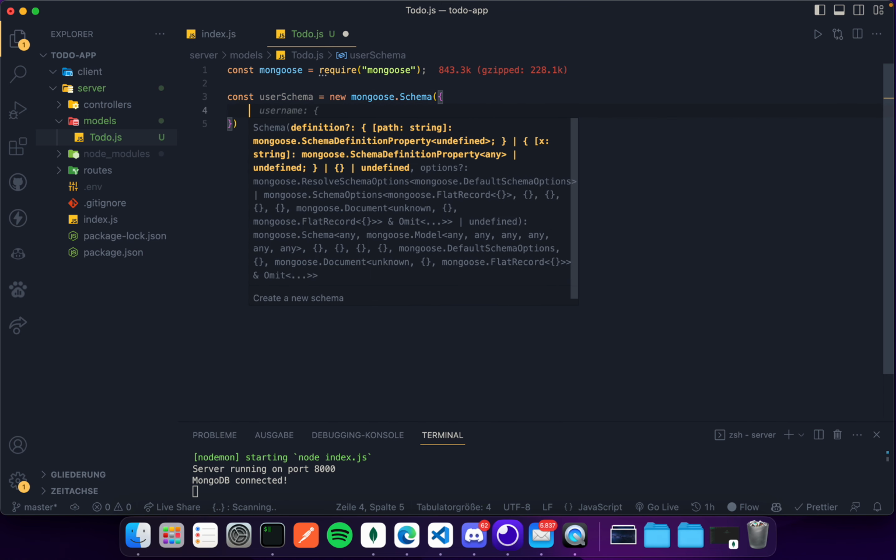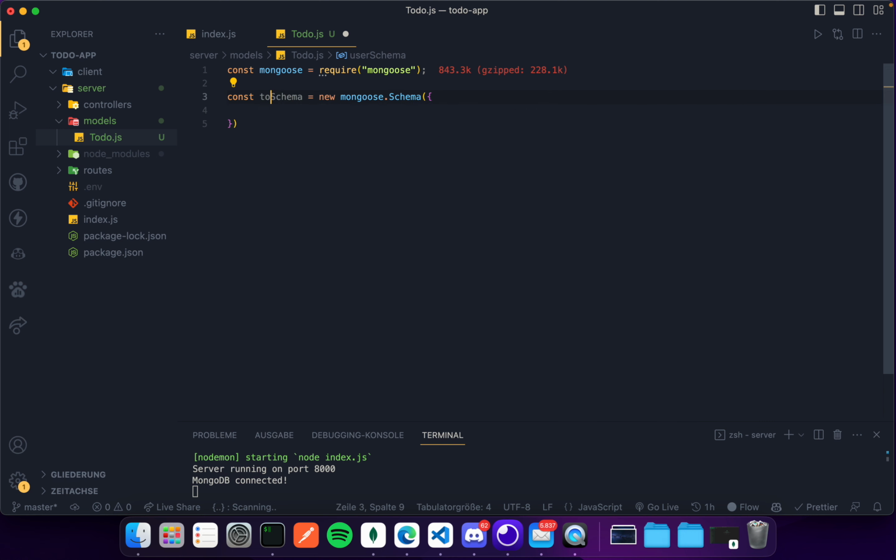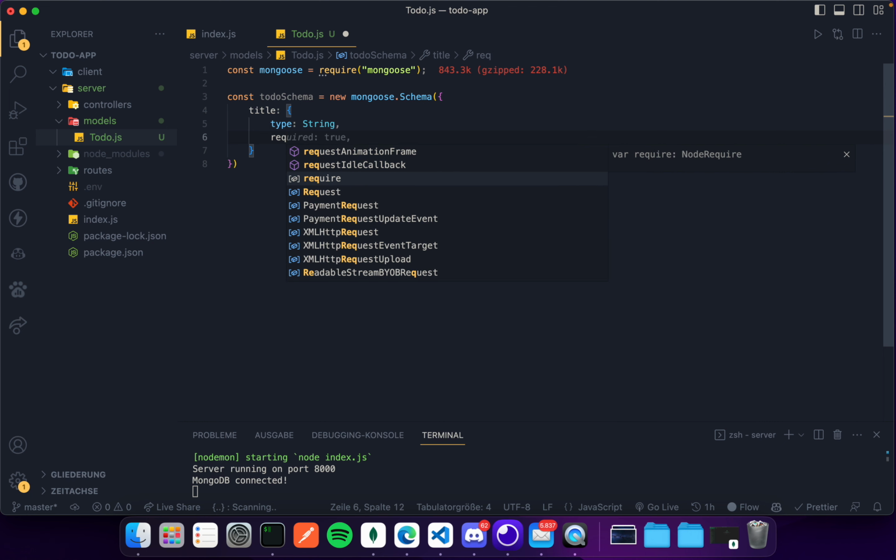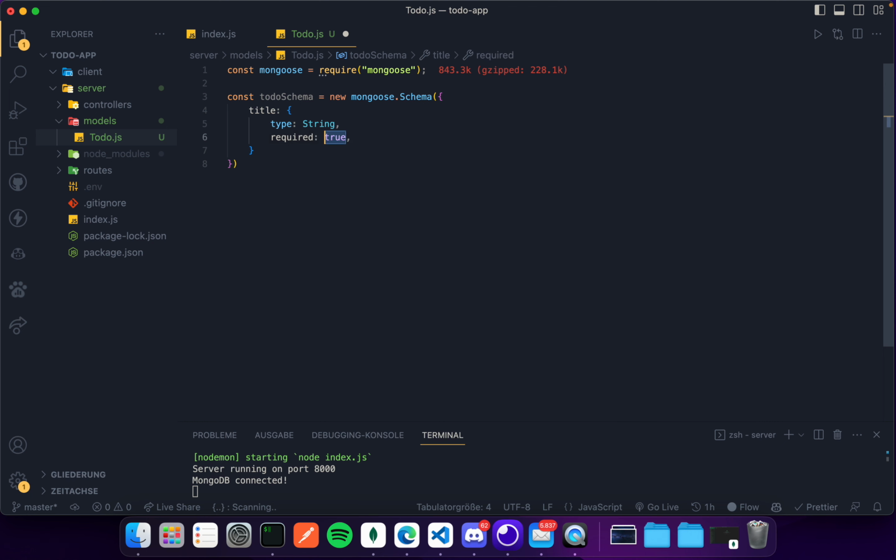and we will pass in an object. So now we can, oh, I'm sorry, this is not a user schema, this is a to-do schema. So now we can specify the properties, basically what a to-do is going to have. So we are going to have a title, then it's going to be a type of string, right? We can also make this required. And I think even when we pass in an array, we can specify a required message.